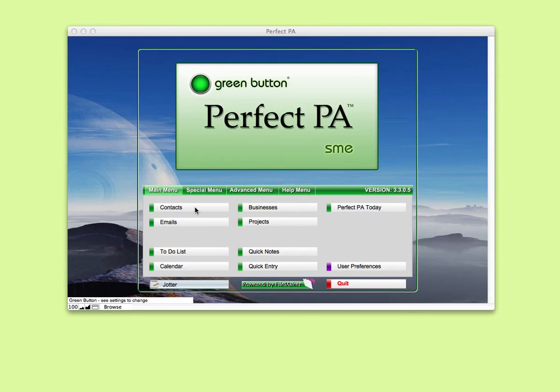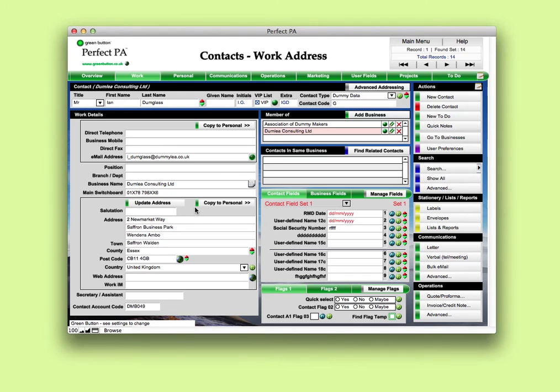Let us look at the Contact Screen Work Address tab. We click on Contacts here, and we open up Contacts, and the highlighted tab is the one that we are on, in this case the Work tab, showing the Contact's work address. Within each screen of Perfect PA, you will see in the top right-hand corner a device which allows you to scroll through every record within your found set of records.